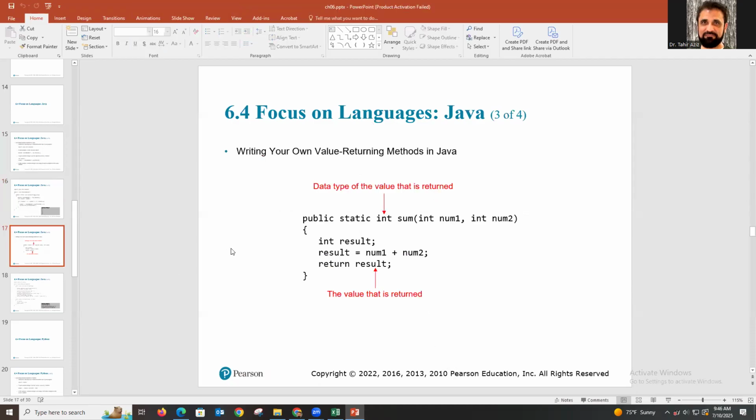Okay, so writing your own value returning methods in Java. We did something very similar, in fact in chapter number 5 we did it extensively. The only difference is that this time it is returning something back to us. So here we are creating a function called sum. Sum takes 2 arguments, as we saw in chapter number 5. Those 2 arguments will be captured here, and then you're adding these 2 numbers, storing the result in result, and returning. Notice that's a lowercase return. This is a keyword in Java, C++, and many other languages, so it's going to return something back to you.